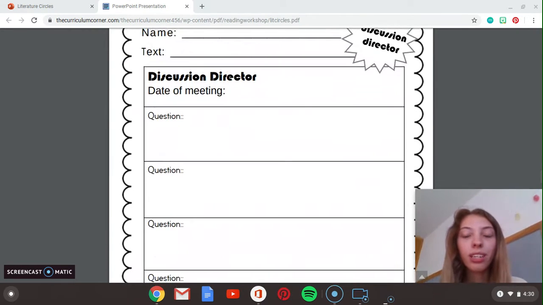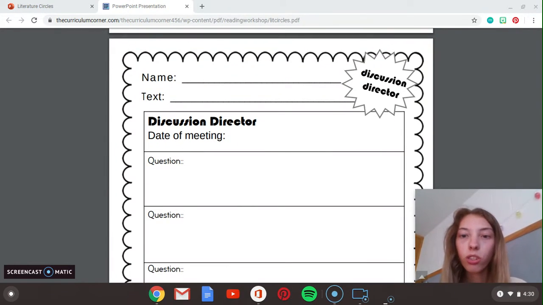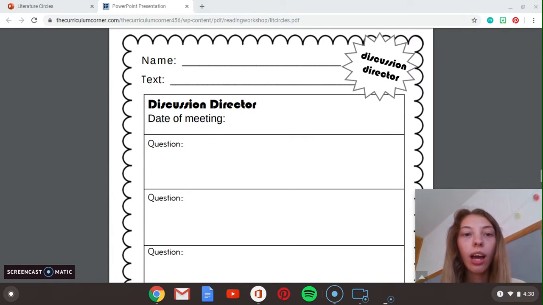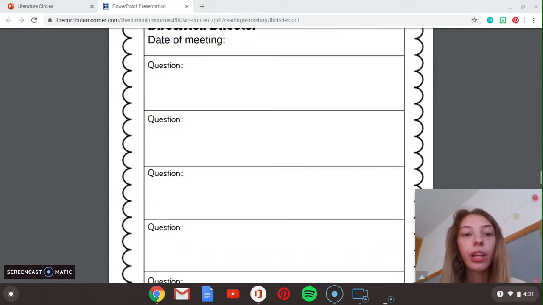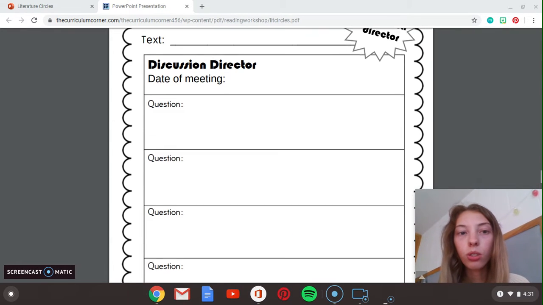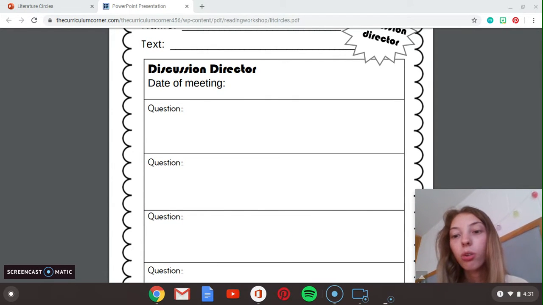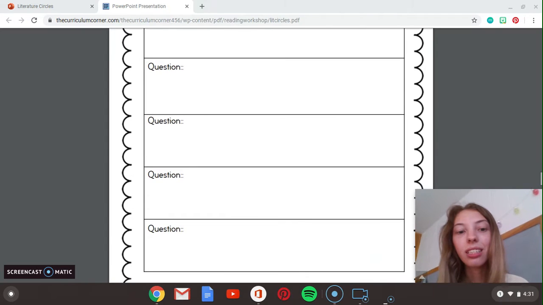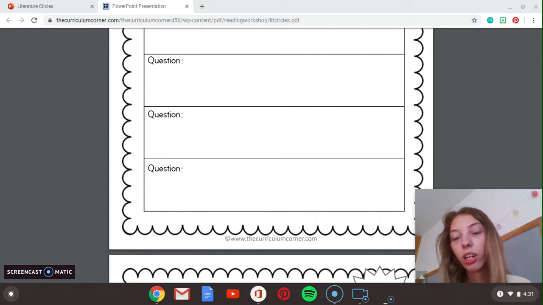What we will be using is this sheet, the discussion director sheet, and you see that it has the date of meeting and then some questions. So for that, the discussion director will need to use their notebook paper. They will need to write their role at the top, their meeting, what day the meeting is, their text, and then list at least 5 questions that they're going to ask during the discussion.